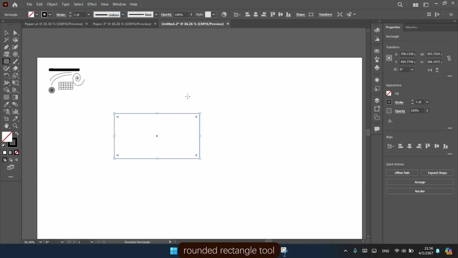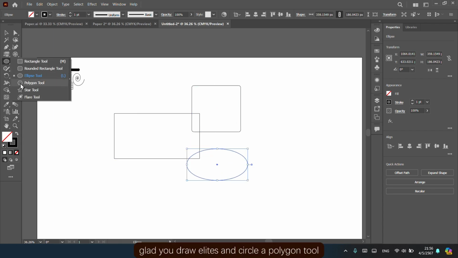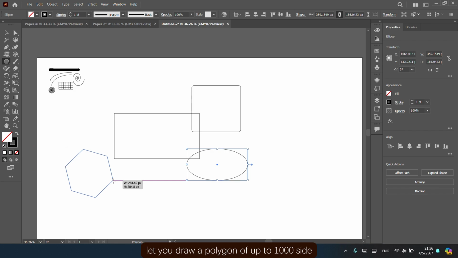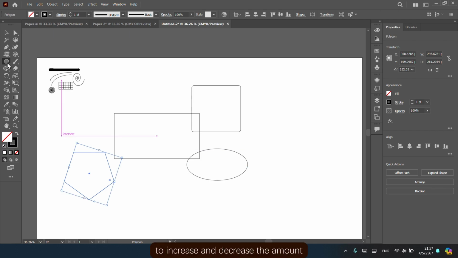The Rounded Rectangle tool lets you draw with rounded corners. The Ellipse tool lets you draw an ellipse and a circle. The Polygon tool lets you draw a polygon of up to 1000 sides. Press the arrow keys on the keyboard to increase and decrease the amount.